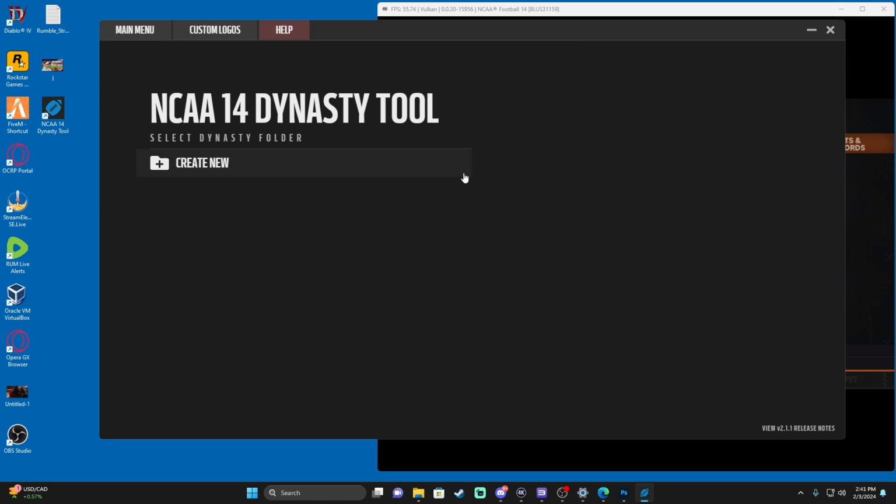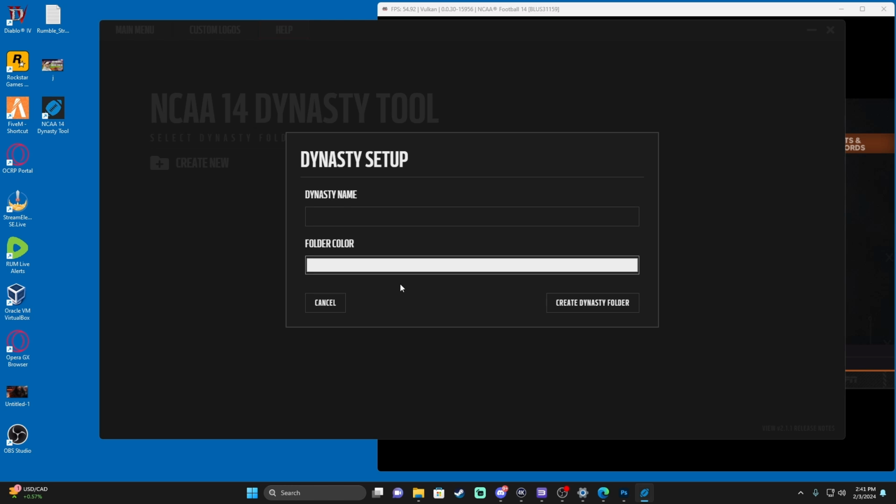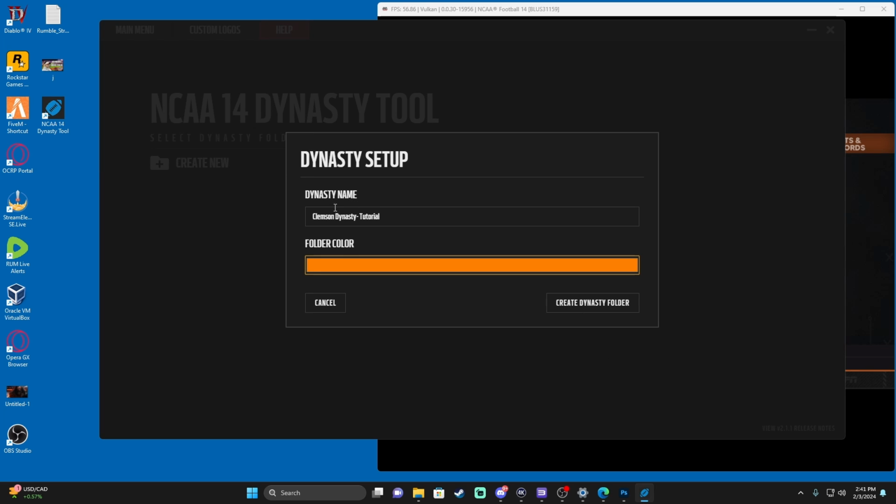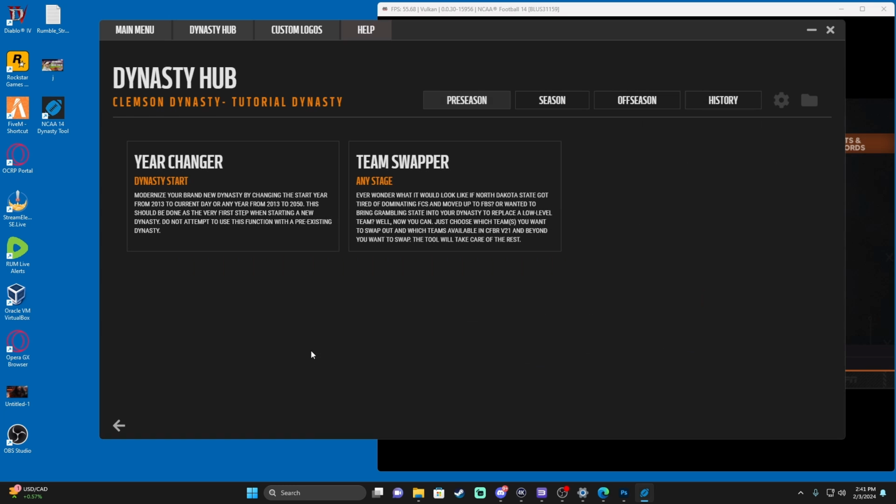So in here, I'm assuming you already have an NCAA Dynasty going. You're just going to press create new, and then name it whatever you want. The one I'm using as a test is Clemson, and I just named it like that. You can honestly change the colors in here if you want to color coordinate it with your team. Create Dynasty folder. Color, as you see, it just does all of that.